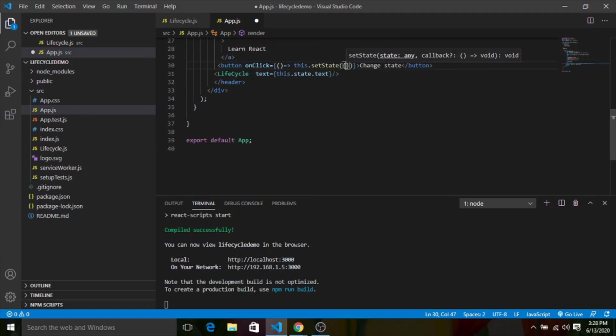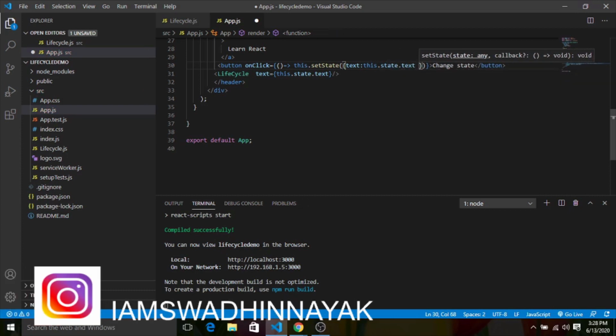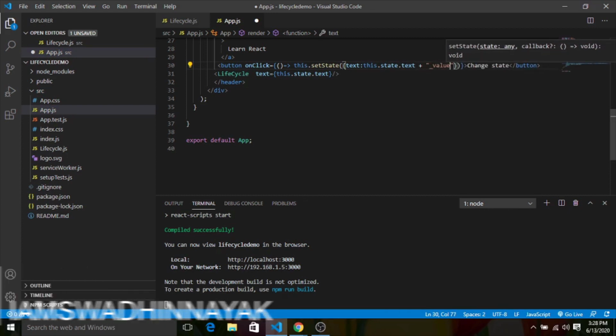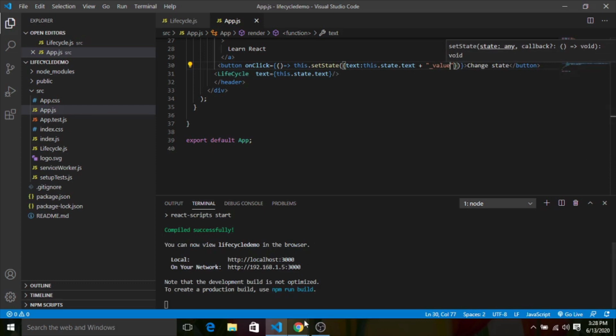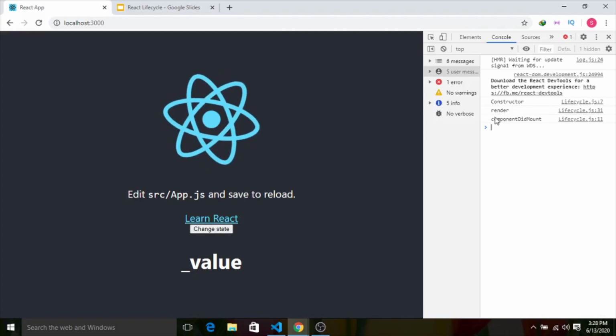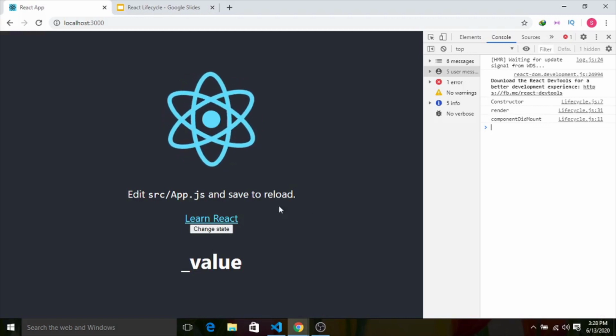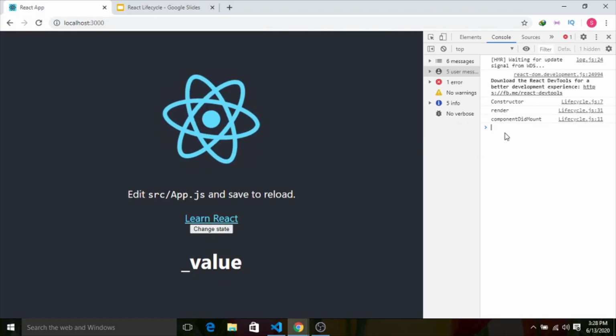For that I need to create an object first, and this text will have whatever was there before, meaning I will access whatever value it is already having, and I'll attach a new value to that. In my case I'm attaching the same value again, underscore value. So this will change our state. Okay, so now if I save this and go to my page, observe here we have three already rendered methods, that is constructor, render, and componentDidMount. When I click on change state, observe what will happen here.